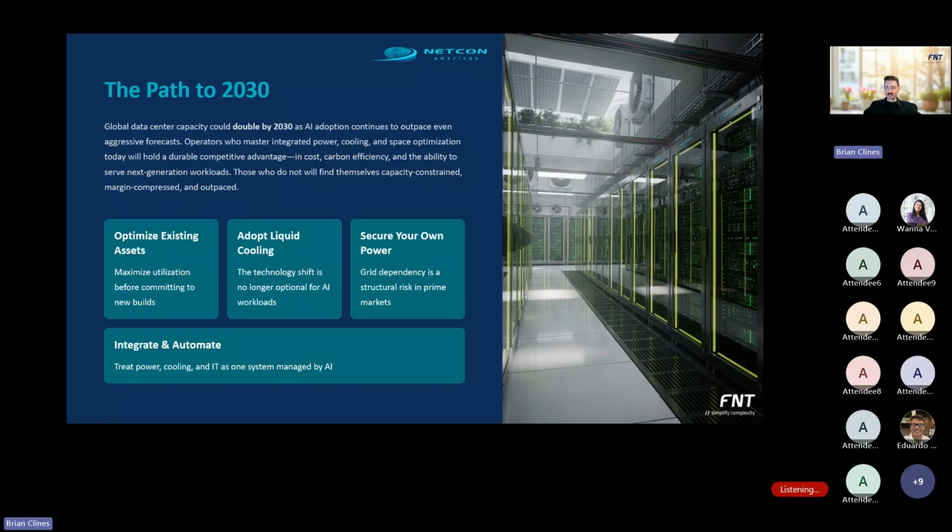Let's close with the big picture and the stakes. Global data center capacity could double by 2030. AI adoption is continuing to outpace even the most aggressive forecasts. The demand is real, it's accelerating, and it is not going away. The operators who will win in this environment are the ones who master integrated power, cooling, and space optimization today, not in 2 years. Because the competitive advantage that comes from lower PUE, higher density, and energy independence compounds over time. It shows up in cost structure, in carbon credentials, and the ability to serve next generation workloads that competitors can simply not accommodate.